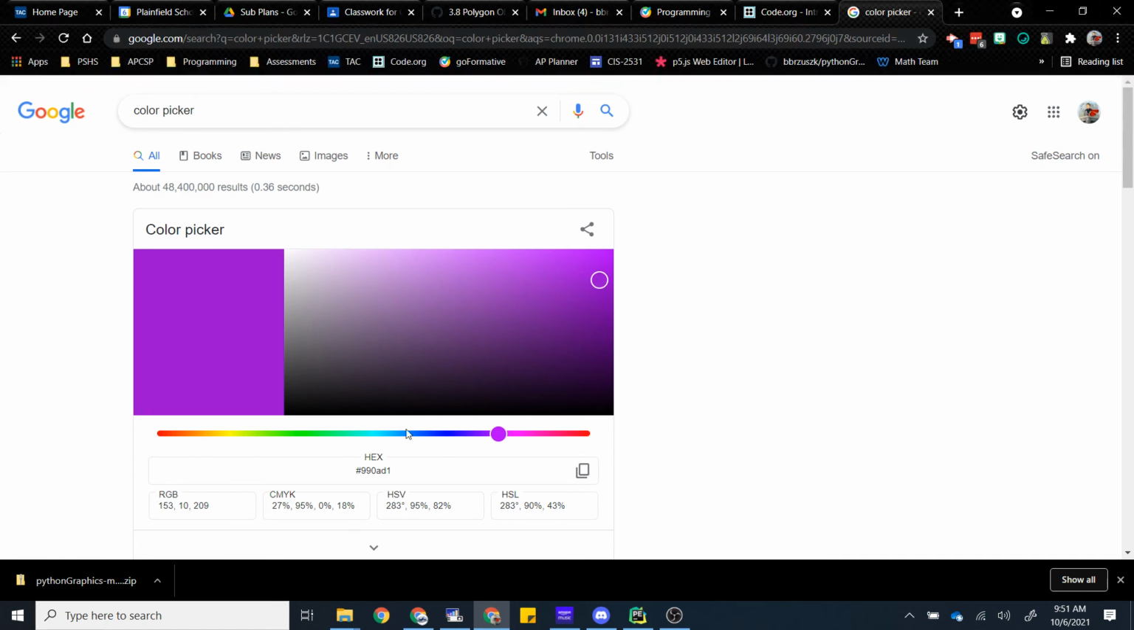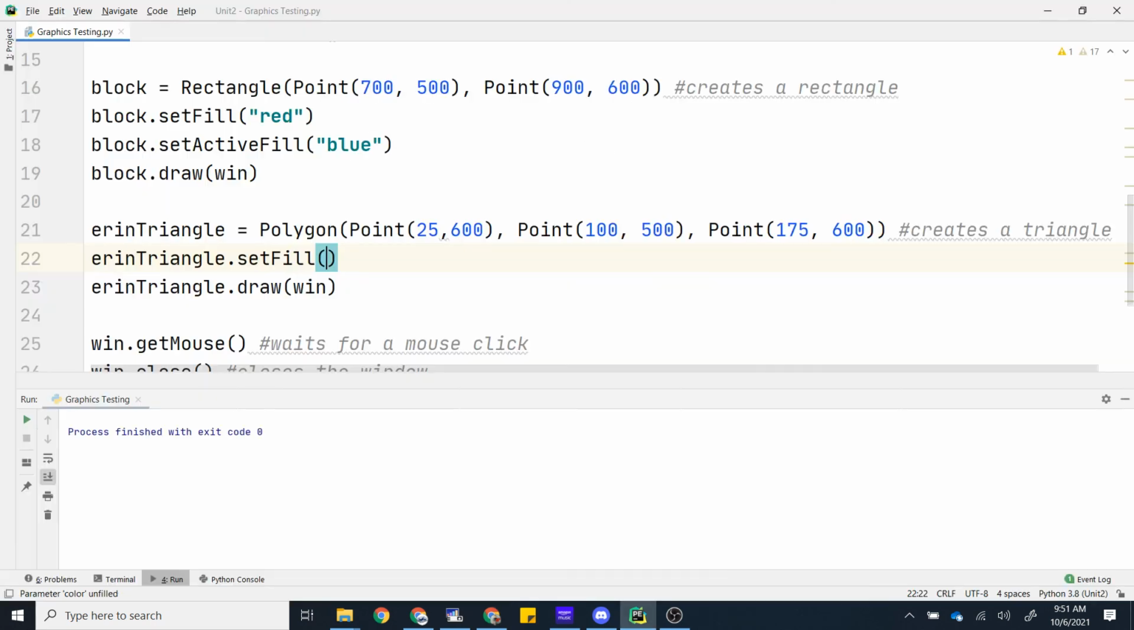Okay. What I want to note here are the RGB values, red, green, blue, okay? This tells me how much red is in there. This tells me how much blue, how much green is in there. What I'm going to do is copy this RGB value, 153, 10, 209, okay? Now, instead of saying set fill as purple, I can use those RGB values to get to the specific color that I want, one of 16 million different color combinations.